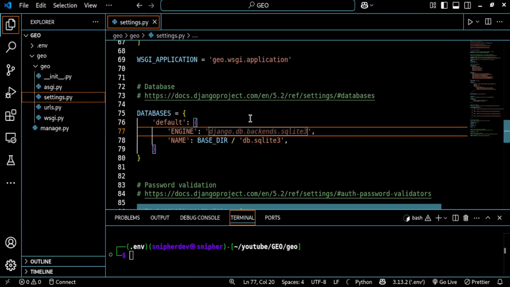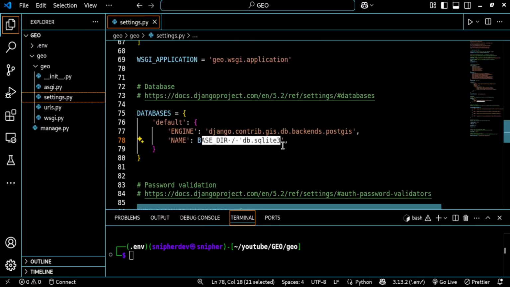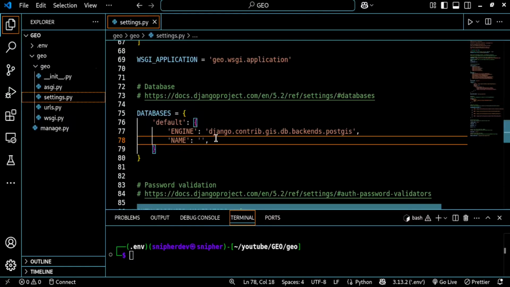To change the engine, we need to change it from SQLite to PostGIS. So we'll say django.contrib.gis.db.backends.postgis. So this is our engine, and then let's have the name. Let me remove this because we need to define the name of our DB. So the DB that we created is GeoDB. Okay, and then we also have the user.